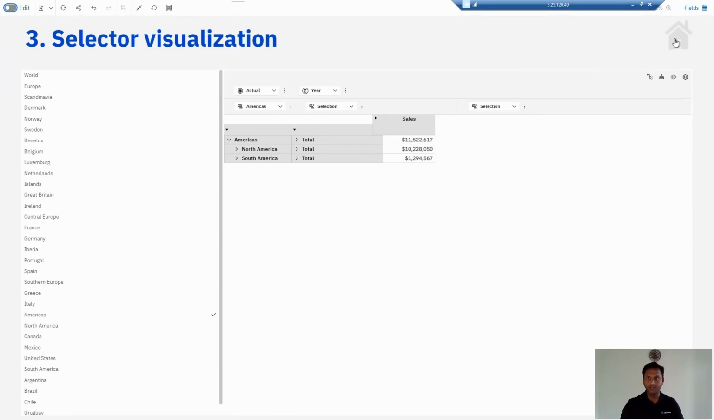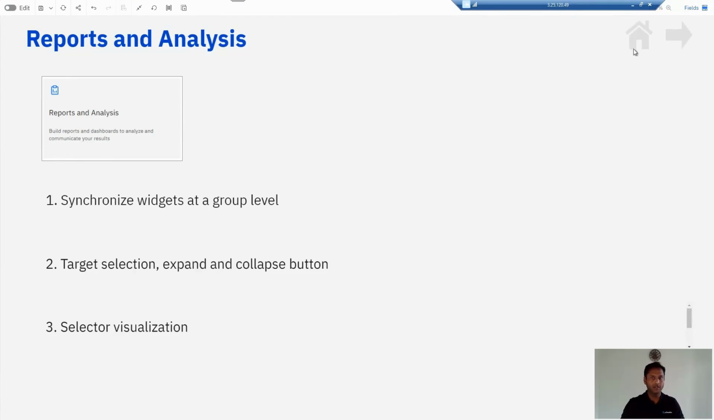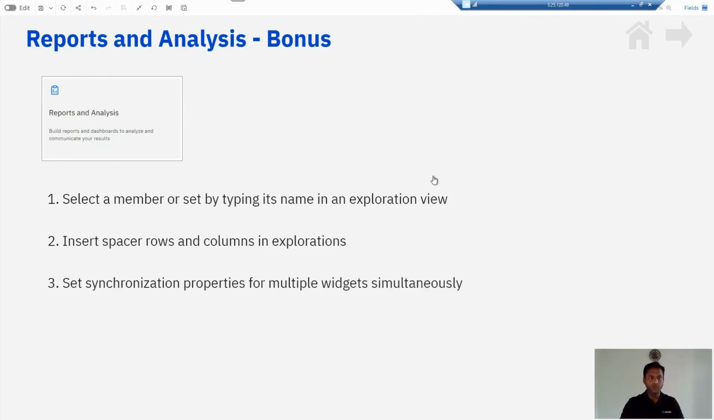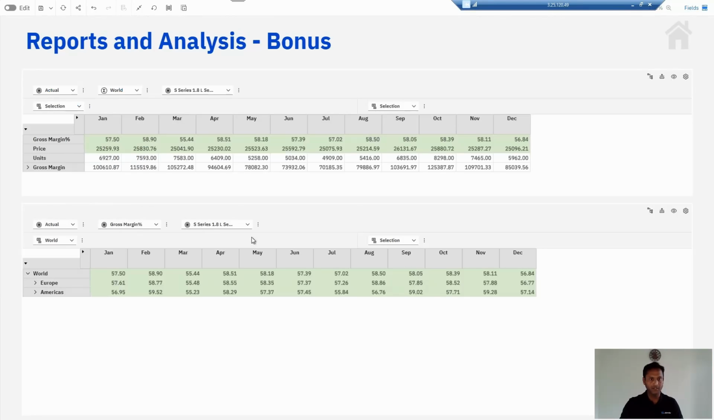So jumping back to the home screen, we're going to see some bonus features in the reports and analysis. The first one we're going to see is selecting a member. You can type in the member in exploration view. The second one is inserting a space in rows and columns, which is my favorite one. And the third one is you can control-select all the widgets in the page, and you can synchronize them simultaneously. So let's jump back into that.